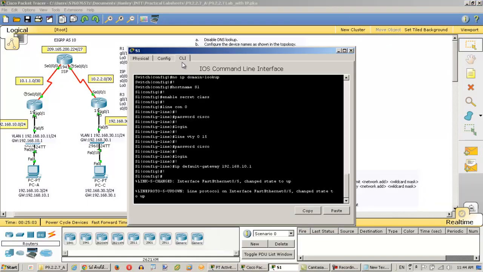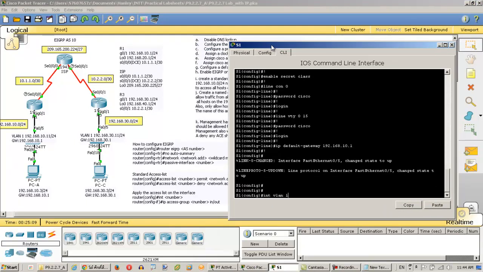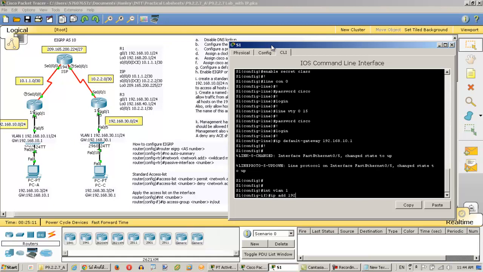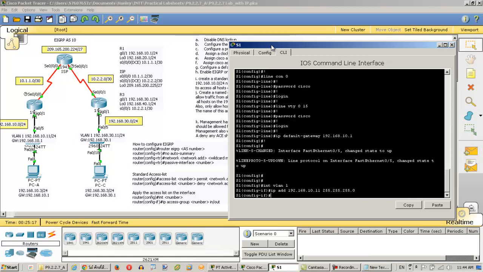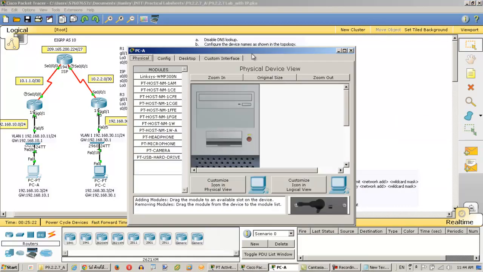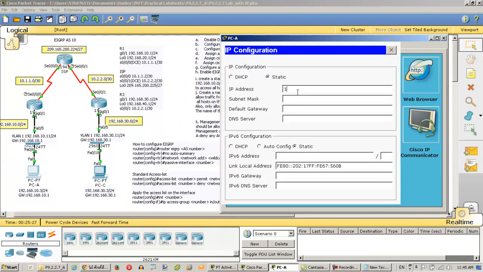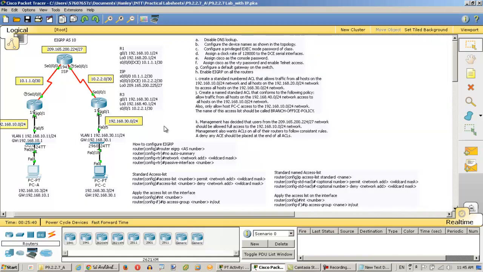Let's go to the switch, because we need to configure an IP address on VLAN 1. Interface VLAN 1, IP address 192.168.10.11, 255.255.255.0. Do a no shutdown to double confirm that it is enabled. And last but not least, for PCA, configure the IP address as given, which will be 192.168.10.3, default subnet mask 255.255.255.0, and the gateway will be 192.168.10.1. That's it. We have configured all the addresses on all the various interfaces.